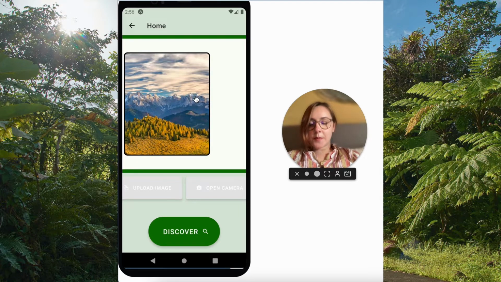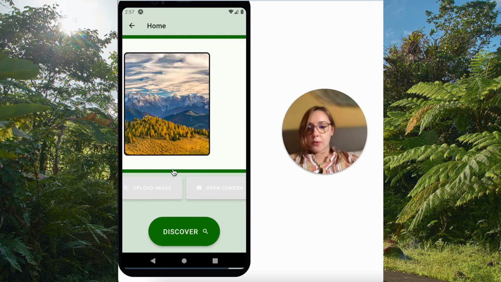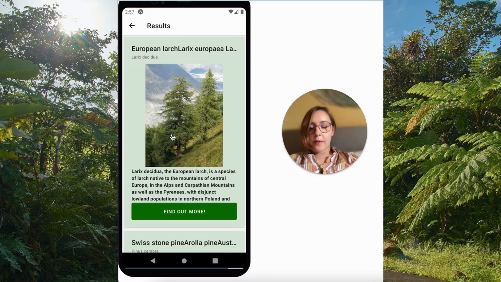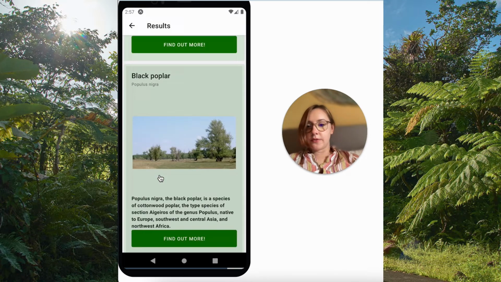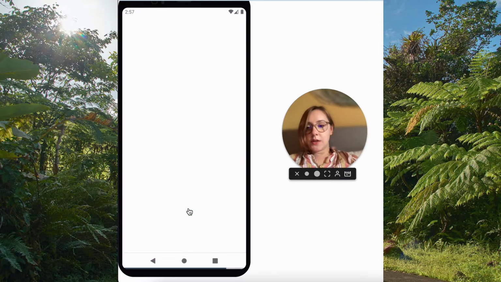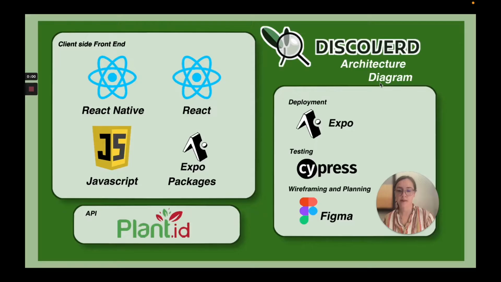So a user can upload up to 5 images. If we want to get the results from the API, we just hit Discover here. And it brings up possible suggestions of what the plant could be. If we scroll through the page, we see that there are several different options. Then if you click Find Out More, it'll take you to the Wikipedia page.